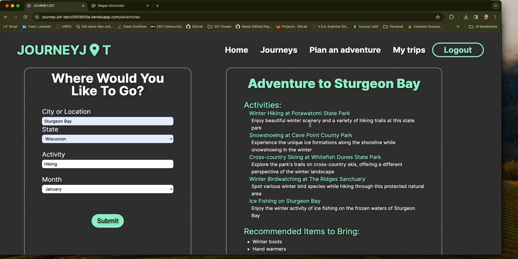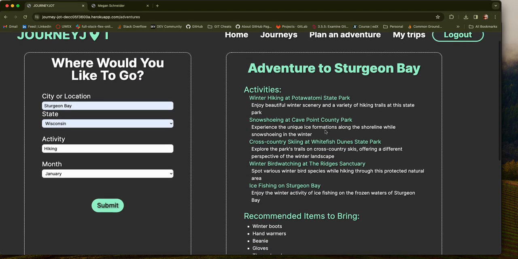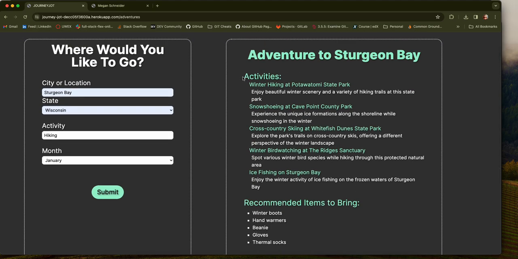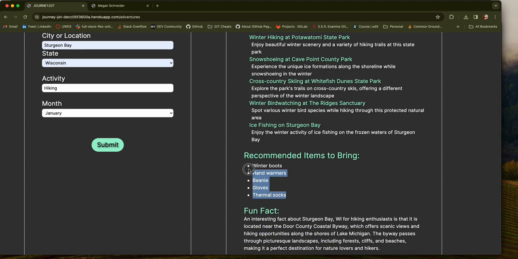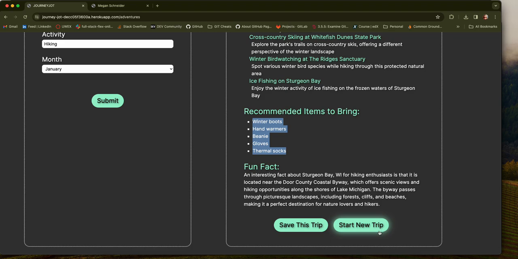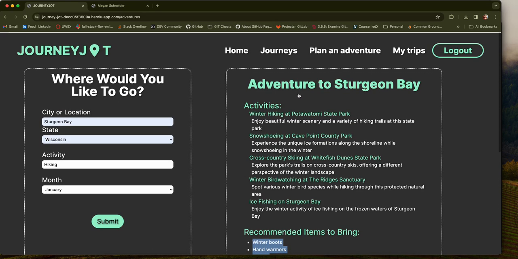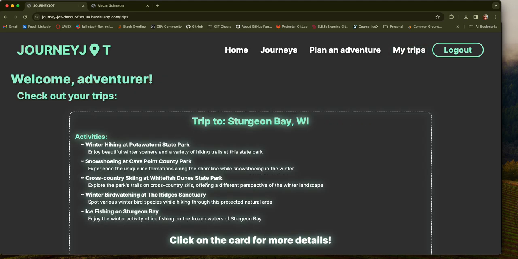So we used ChatGPT, which was an OpenAI API, and it was really tricky to get going. I had to really work hard on it, but it returns activities to do in Sturgeon Bay, things to bring for the time of the year and the activity you're doing, and then just a fun fact. So you can save this trip. Trip's been saved, and then you go to My Trips, and there it is.